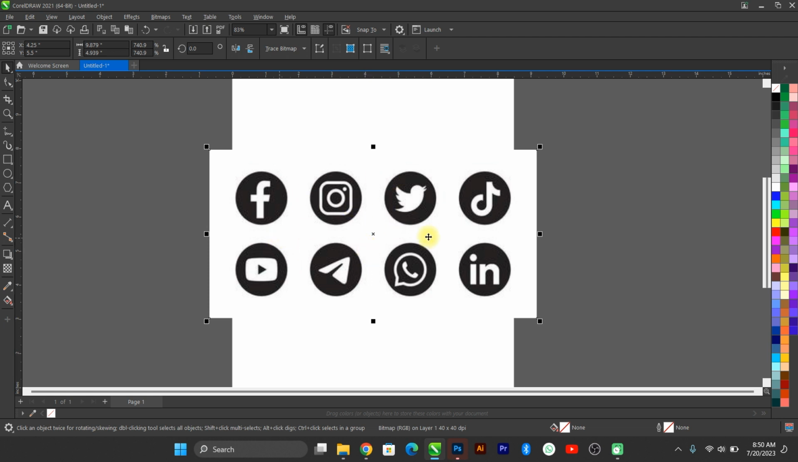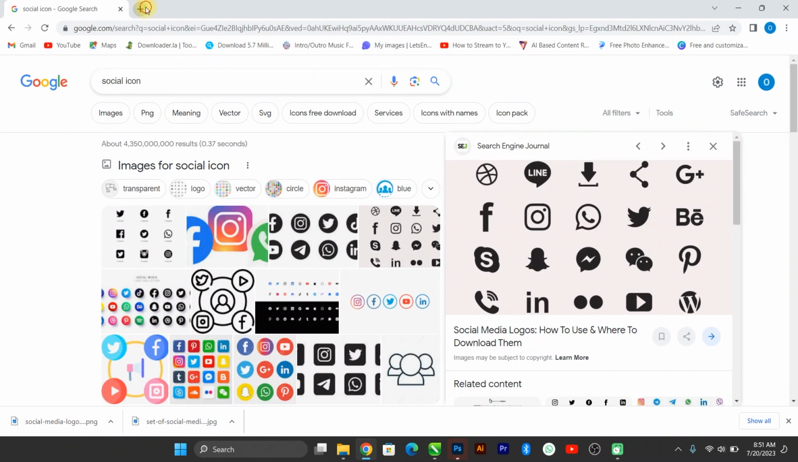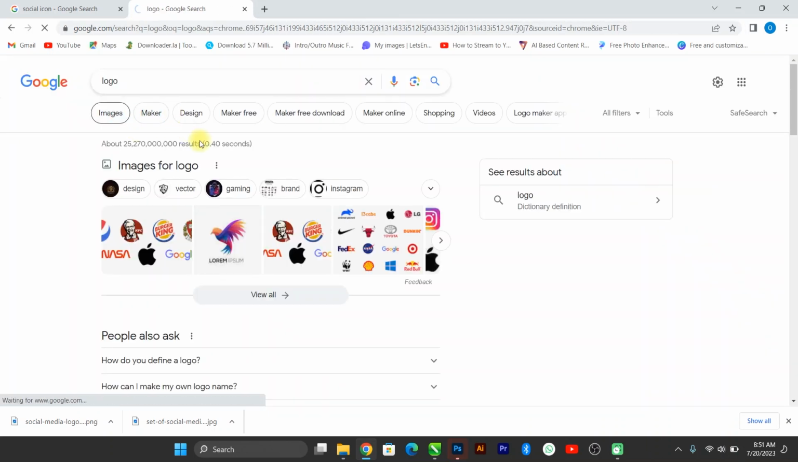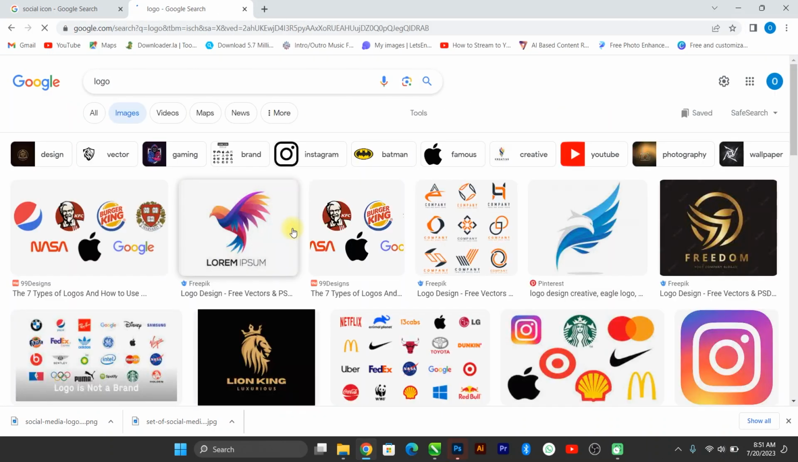When you bring in the object, the trace tool easily works when you have your object in two color formats. But probably you do not have it in two color formats. Let's say, for instance, logos, and let's see the kind of logos we can get. I need a sample that I can easily trace out.